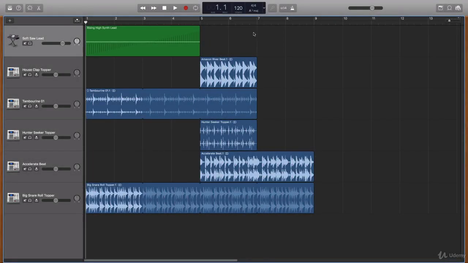Hi everyone, in this video I'm going to show you how to create a synth riser inside of GarageBand. You can use the synth riser effect if you want to create a nice tension before your drop. So I'm going to make you listen to the song that I created with the synth riser.